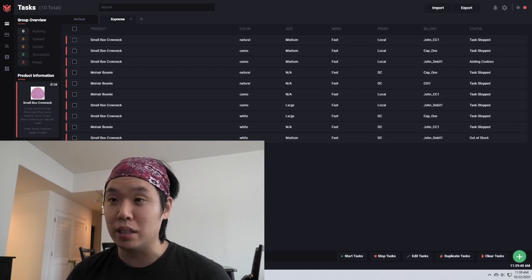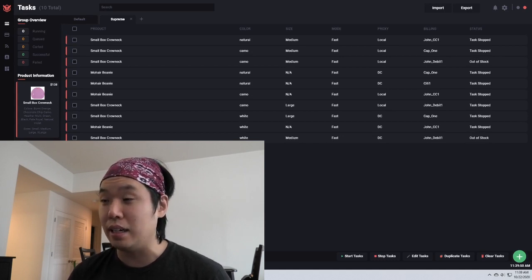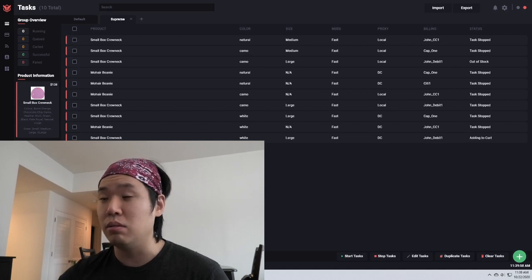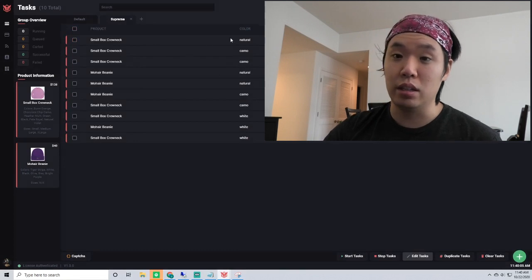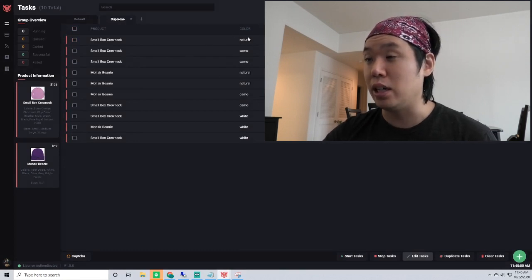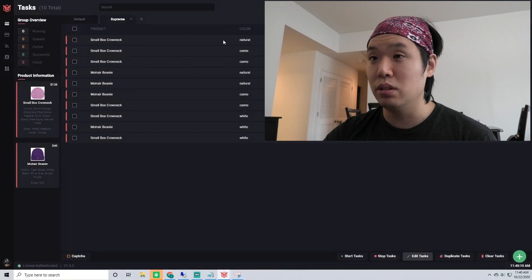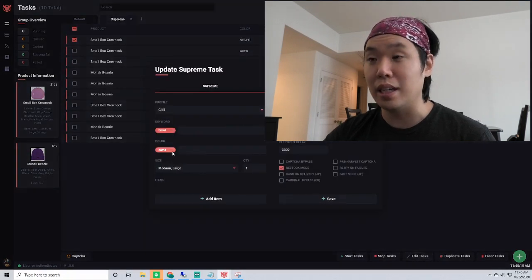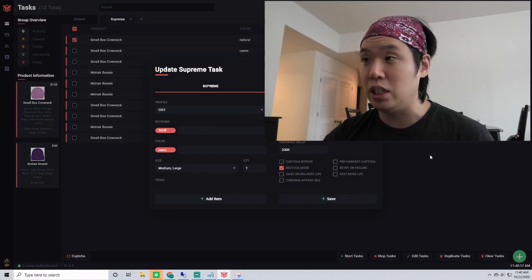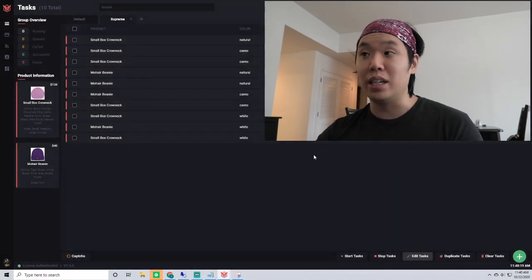Despite a lot of bugs, a lot of errors and things like that, I was still able to get two crew necks. Now, something that is a little bit off is that, over here, you can see that I wanted natural color, or I thought I was going for natural, and then when you edit tasks, I actually have camo in there, so that's definitely a bug. I wanted one of each, but instead I got 2 camos.